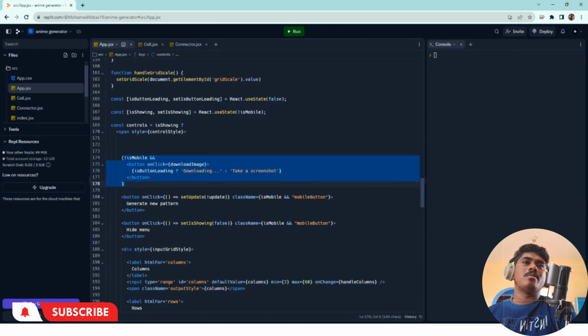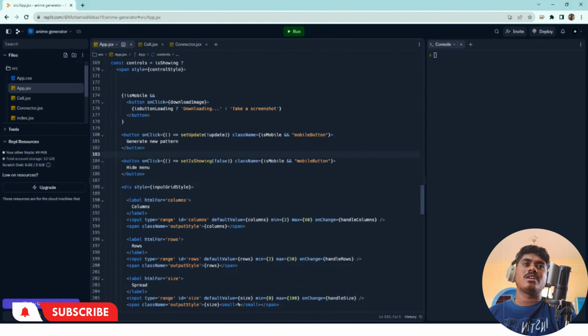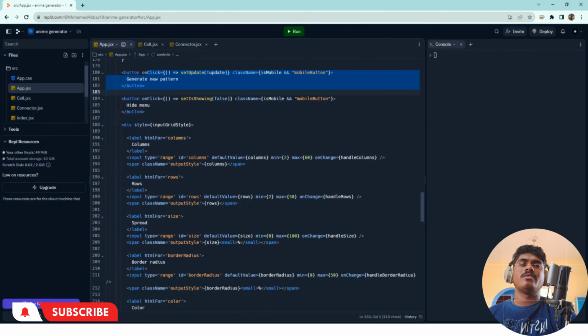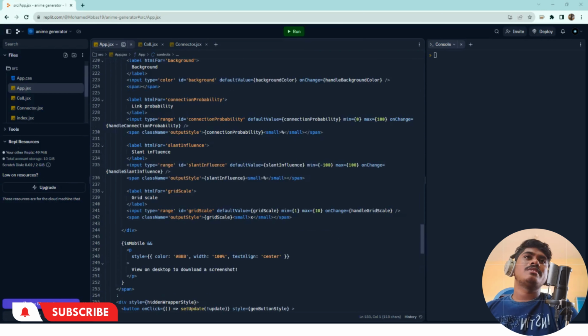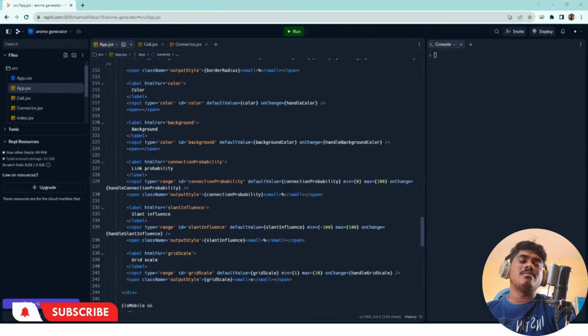So if it is mobile, it will go to a different place, or if it is not mobile, it will be taking the screenshot like that actually. And if it is mobile, it will be creating the mobile button based on that, or else it will be showing the default desktop button, slightly like that, right? So all these things are HTML elements.